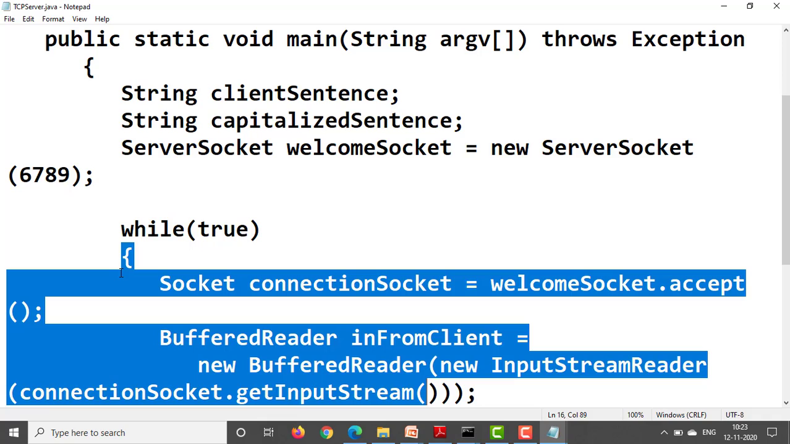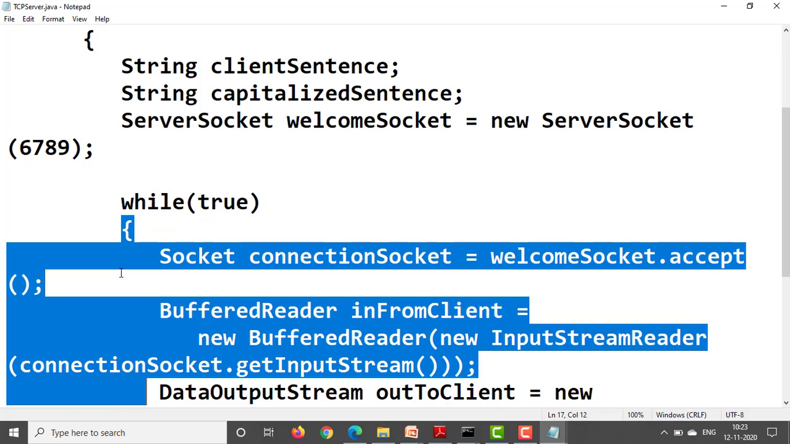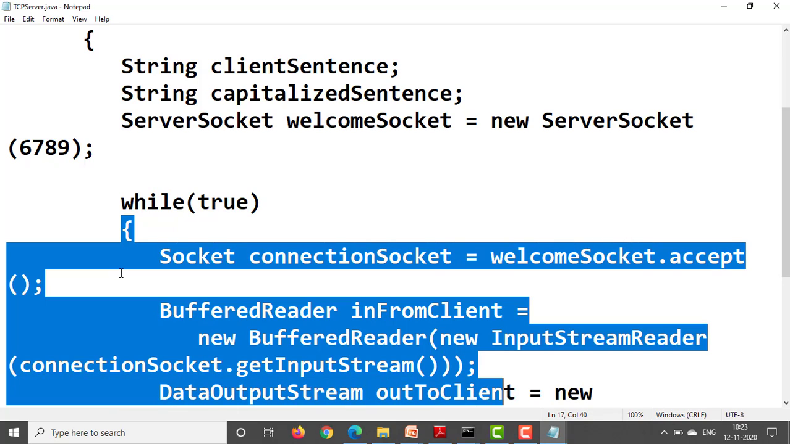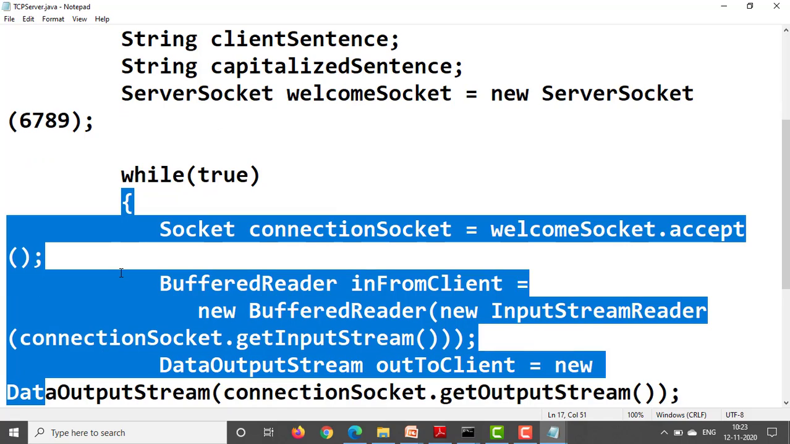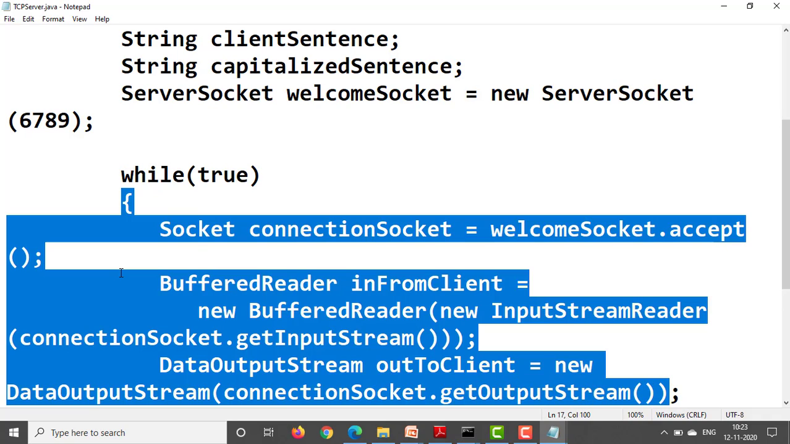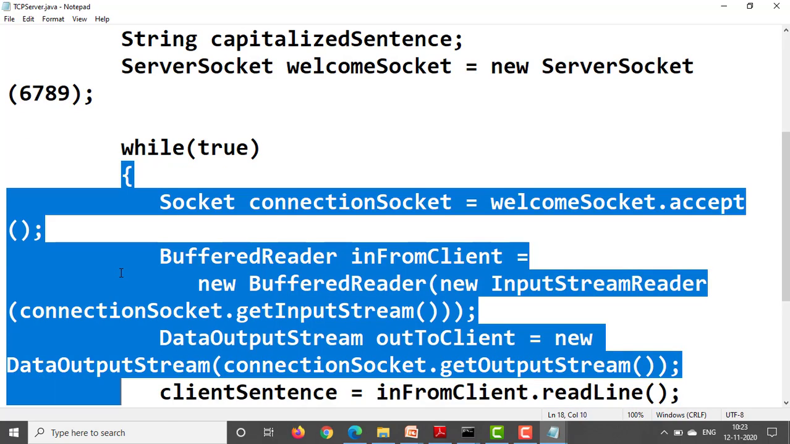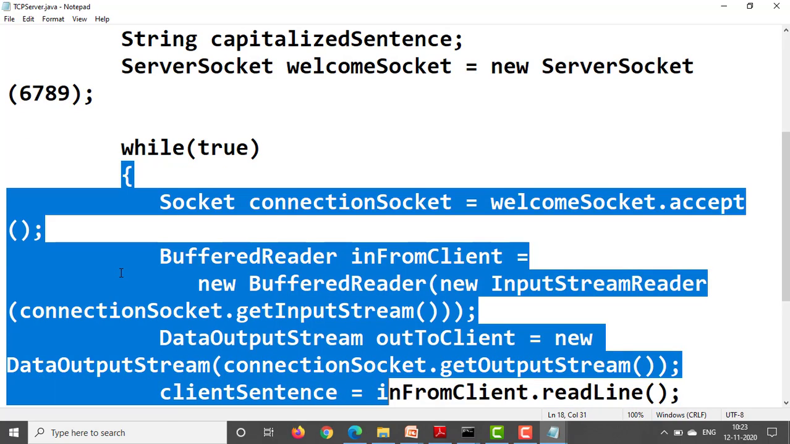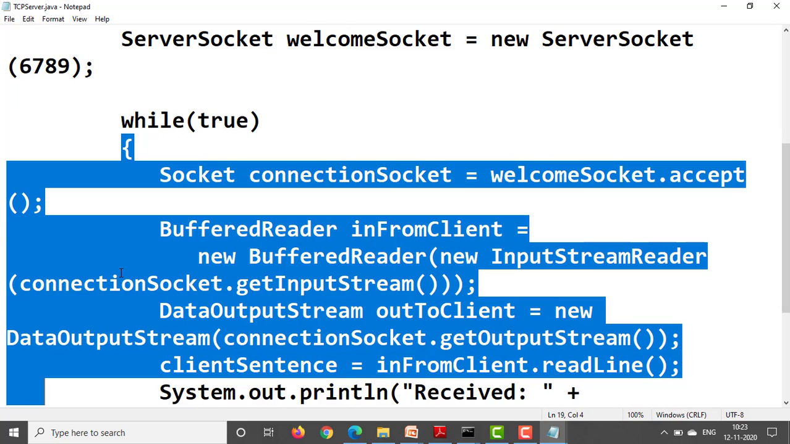Repeatedly consider this statement. BufferedReader inFromClient = new BufferedReader(new InputStreamReader(connectionSocket.getInputStream())); close all the circular brackets, semicolon. Next, DataOutputStream outToClient = new DataOutputStream(connectionSocket.getOutputStream()); clientSentence = inFromClient.readLine() method.